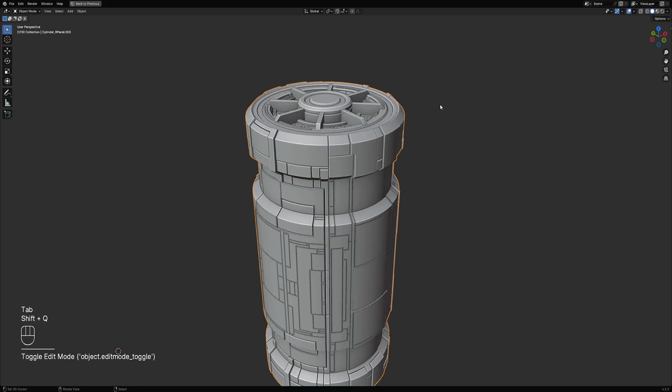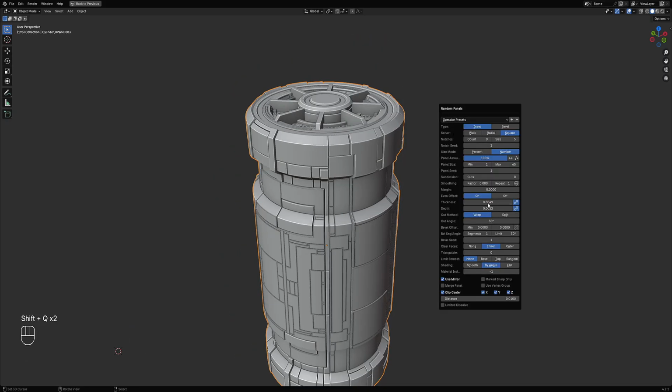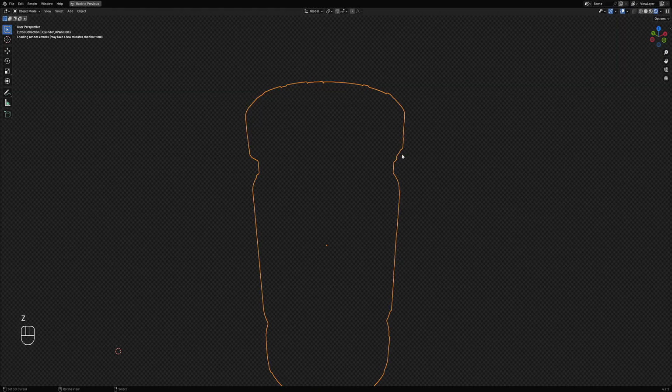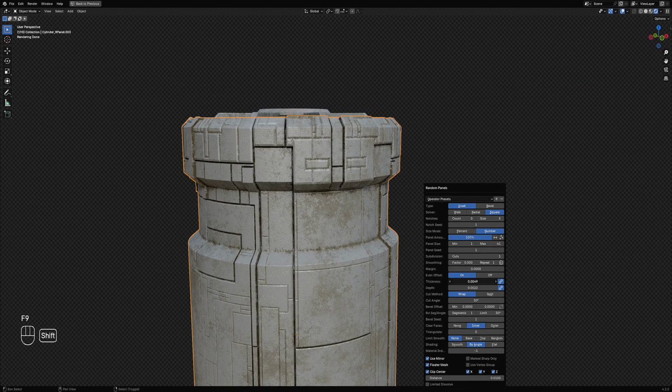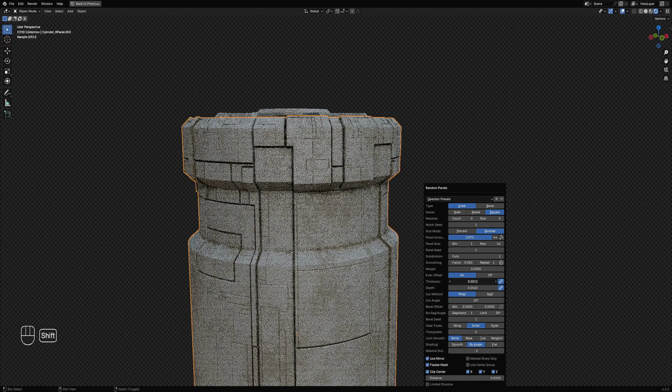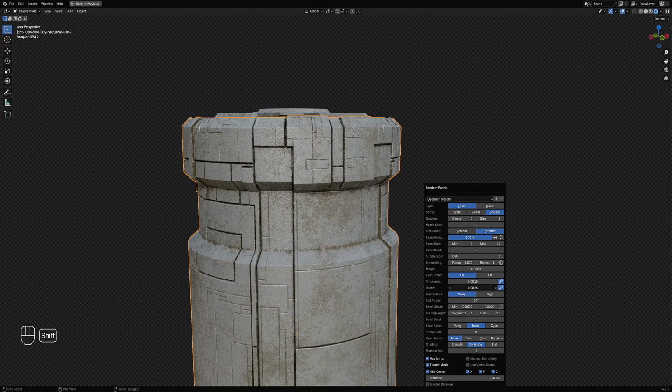The out key event also works in object mode. You just have to trust it. As long as you press the correct key, it will work. There you go. We can make this subtle by adjusting the thickness and the depth. There we go.